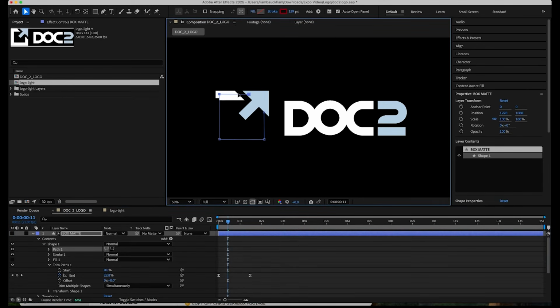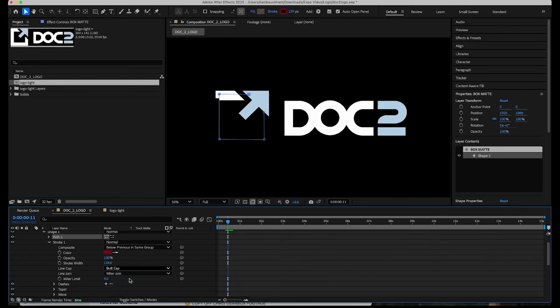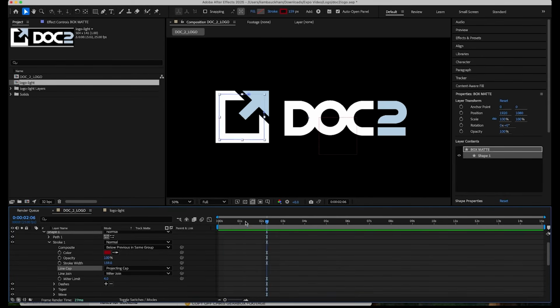There are other settings you can play with, such as the line cap and line join. These can give your stroke different looks as they animate out. That's the first part done. We can now move on to the arrow.